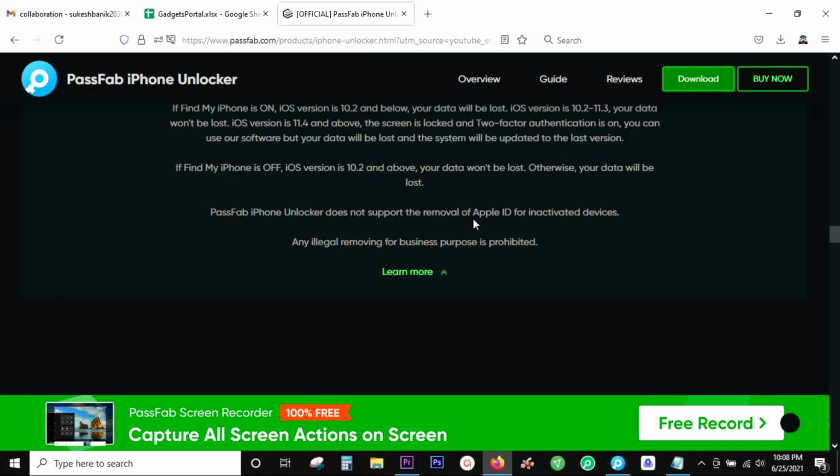It does not support removal of Apple ID from inactivated devices, and you should be using the software responsibly. Any kind of illegal activity is not our responsibility or liability. Maybe you want to use the software to unlock stolen devices, which you should not do, and we will not be held responsible for that.